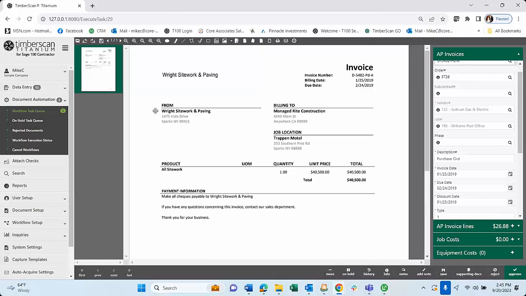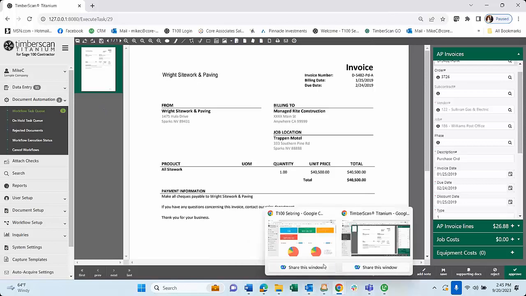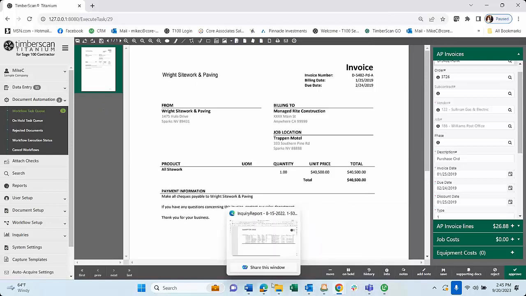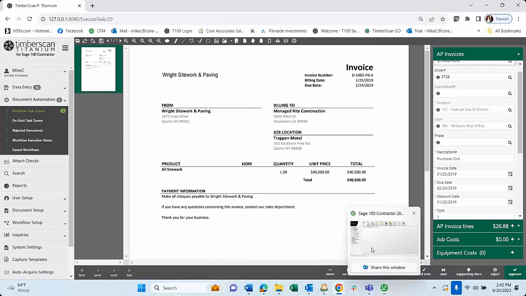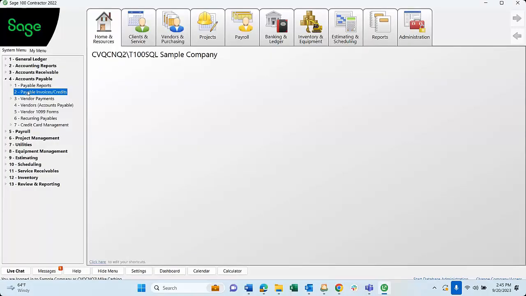So I think that I maybe either I'm misunderstanding or I may need to do a little bit more research. But what's going to happen is this: let's say you create a purchase order and a receiver inside Sage 100 Contractor. That does not mean that you're going to have to go into Sage 100 Contractor and actually enter the invoice. You're not going to be required to do that anymore.